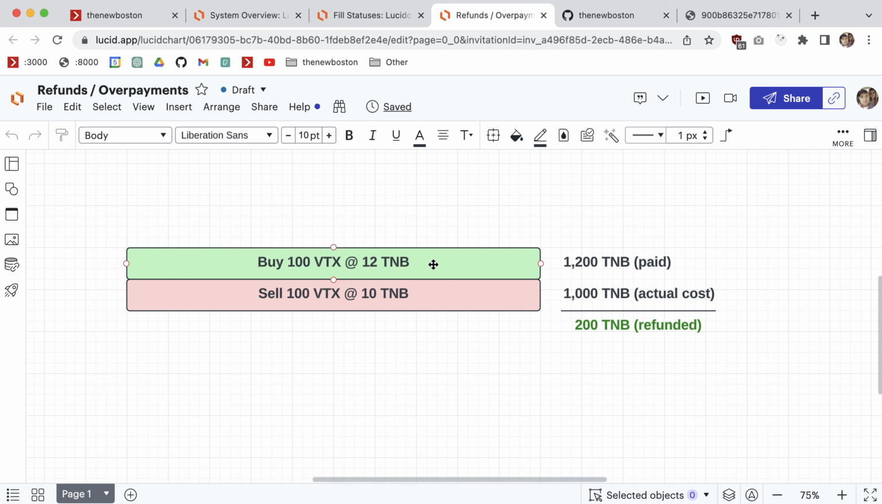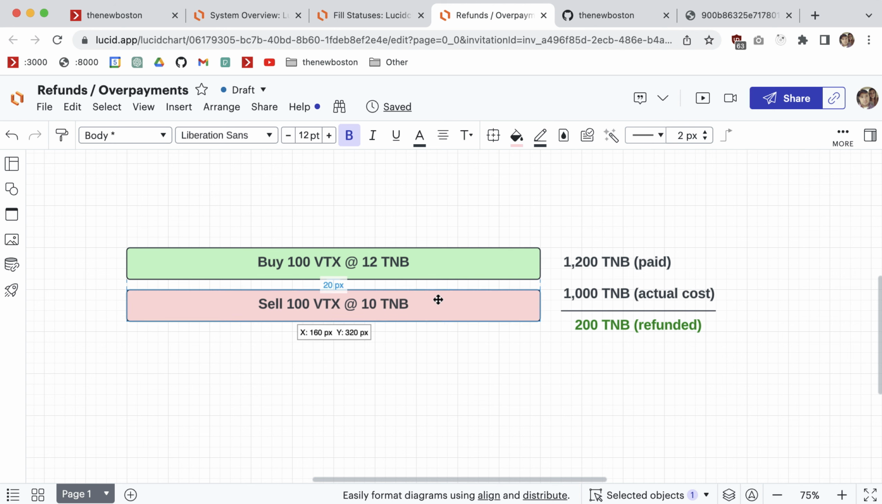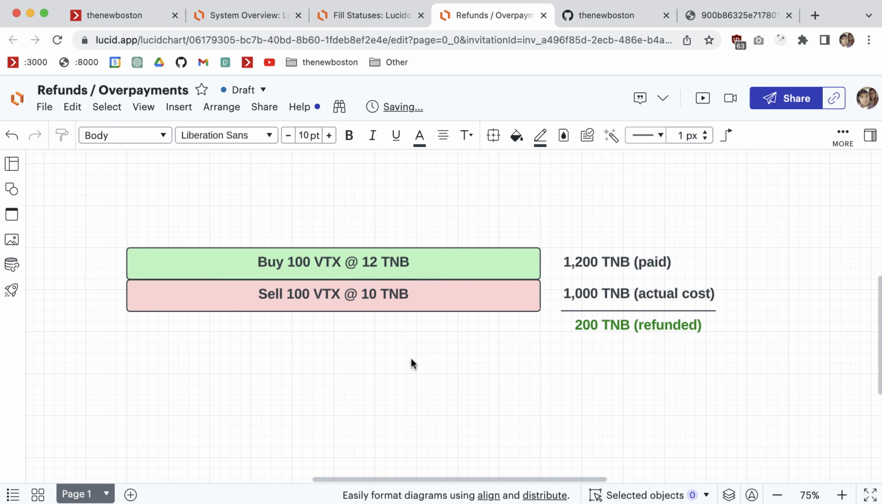Now let's say that there was a sell order for 100 VTX at 10 TNB. So basically I'm indicating that I'm willing to pay 12 TNB for this, but the seller says, hey, this is only 10 TNB, so I'm actually going to be overpaying by 2 TNB per VTX. So in this case, 1200 TNB was the amount that I paid. However, the actual cost was only 1000 TNB.